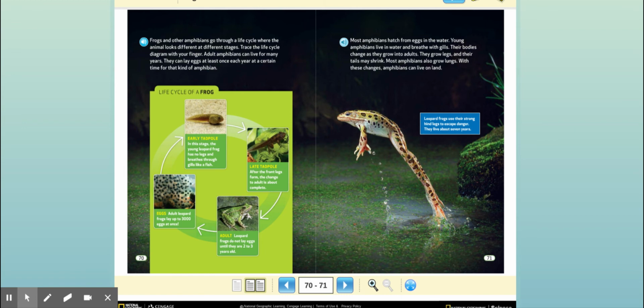Young amphibians live in water and breathe with gills. Their bodies change as they grow into adults. They grow legs, and their tails may shrink. Most amphibians also grow lungs. With these changes, amphibians can live on land.